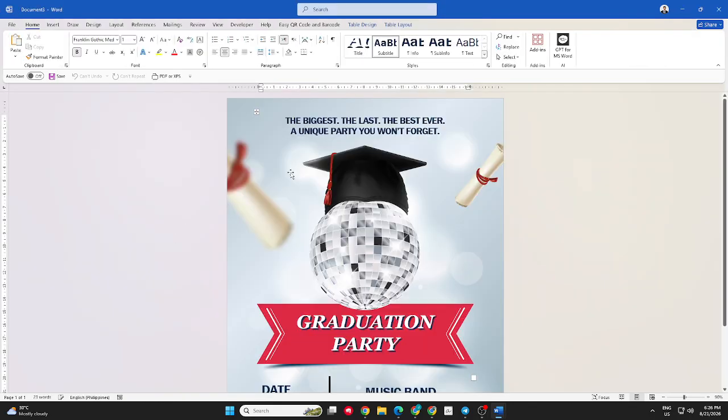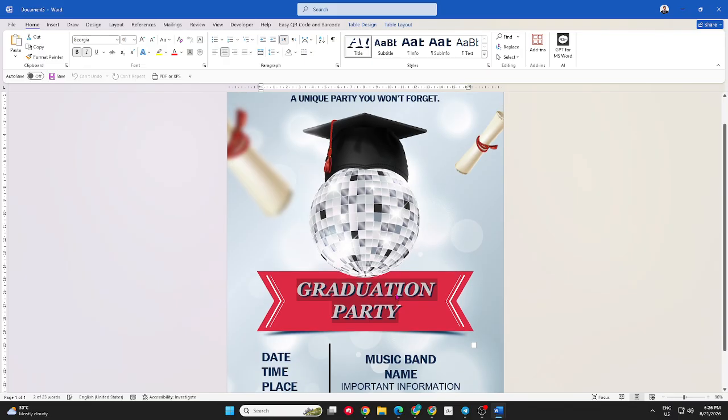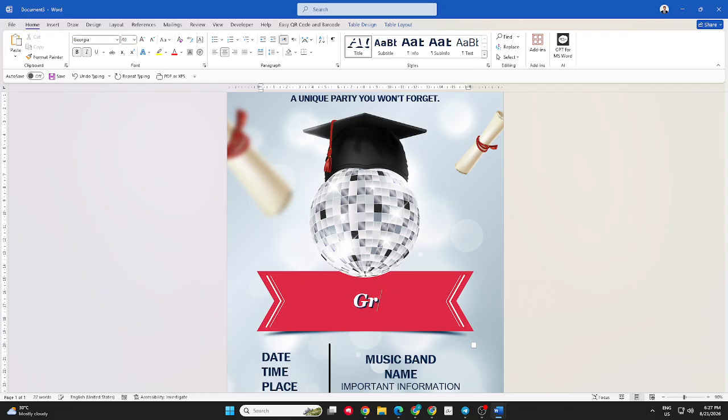You can replace the existing text with the information you want to display on your graduation card. For example, you can change the text to include the graduate's name, such as Graduation Jacob. You can also change the date and update other text included in the template so that the card matches your graduation celebration. Simply select the text you want to change and replace it with your own information.